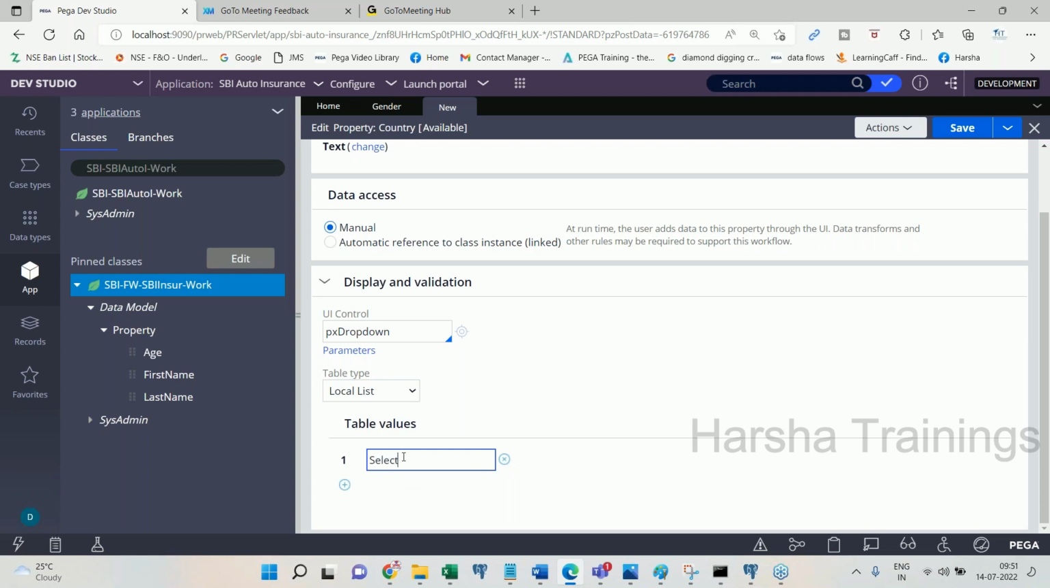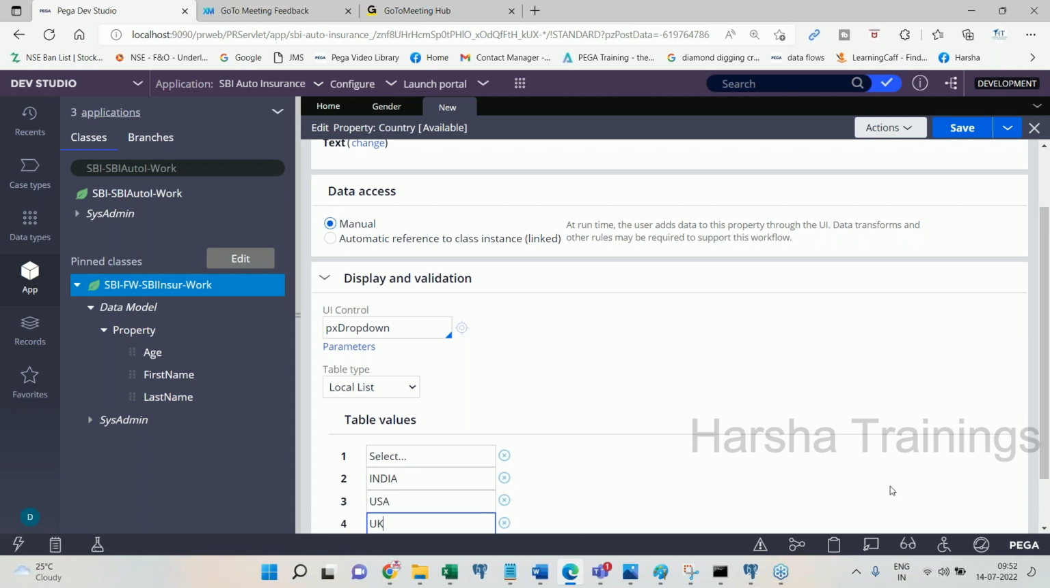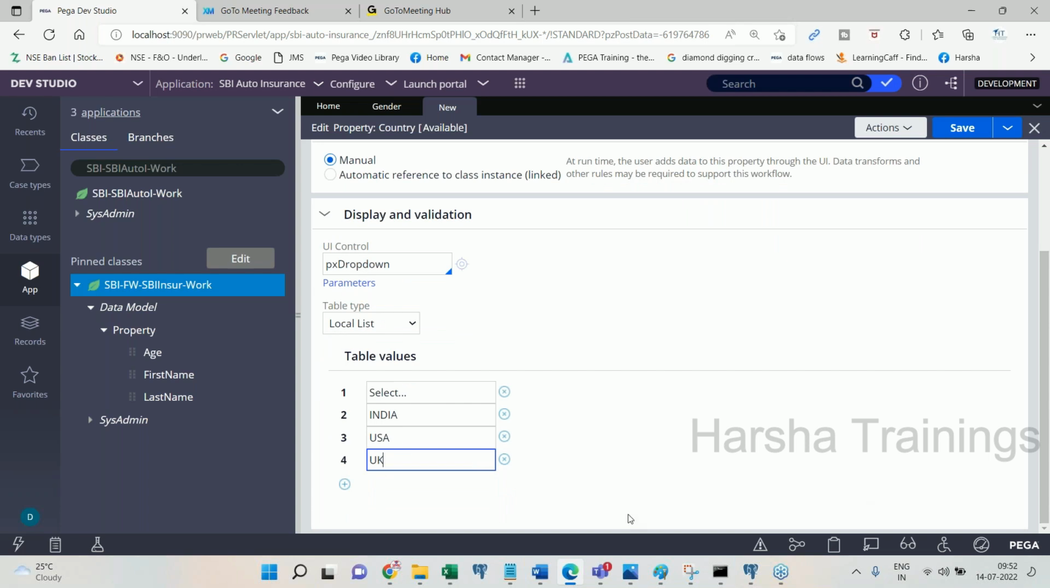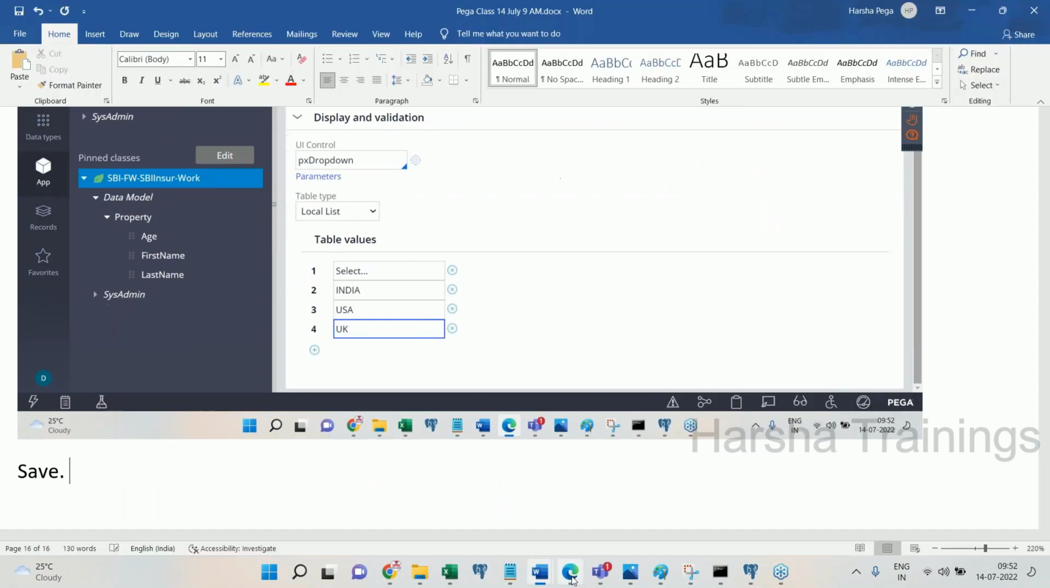For country, first I am using select. Okay, it means it is asking you to choose some option out of all this. Add one more, India, USA, UK. Like this, you add a number of countries. I'm not adding so many as of now. Save done. Countries are done.